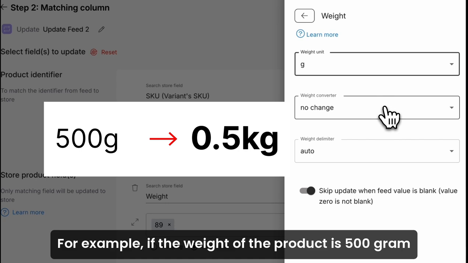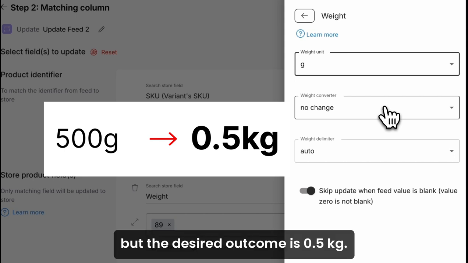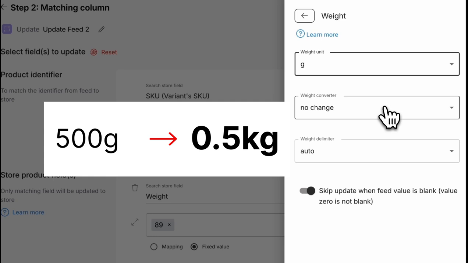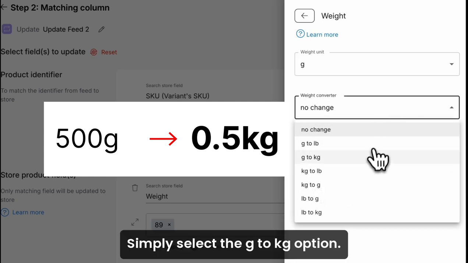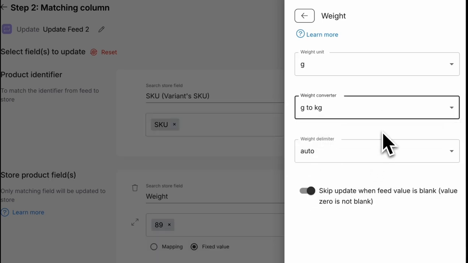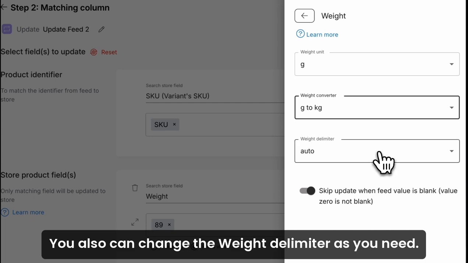For example, if the weight of the product is 500 gram, but the desired outcome is 0.5 kilogram, simply select the G to kg option. You also can change the weight delimiter as you need.